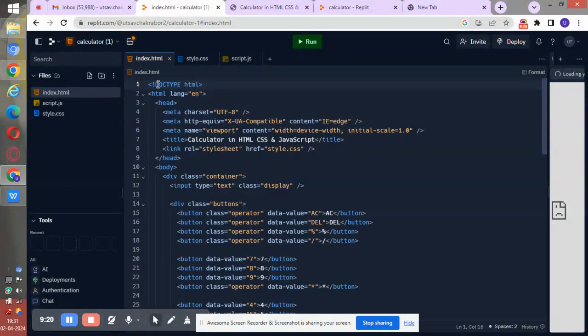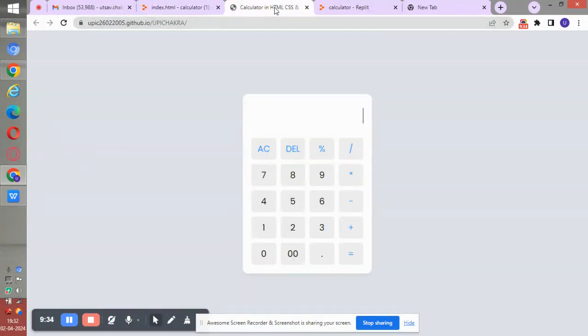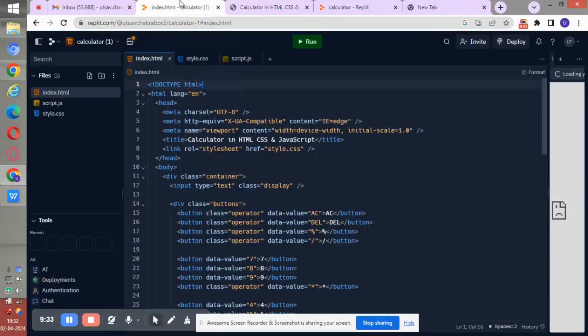EN is basically the code for English, and then head, then meta charset, then meta name. What will be the name, how it should be, what is the title. As you can see, I mentioned the title Calculator in HTML, CSS, and JavaScript. So that's why it is showing Calculator in HTML, CSS, and JavaScript. After that, the title is closed.